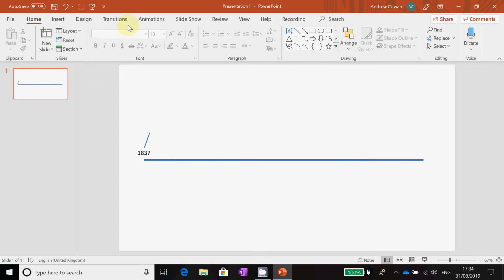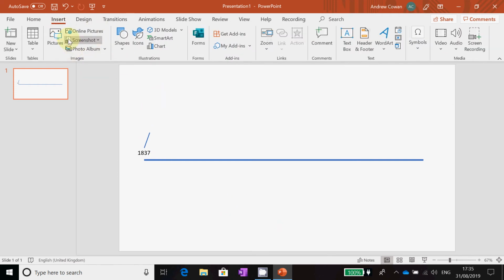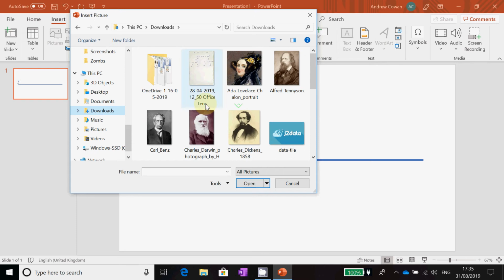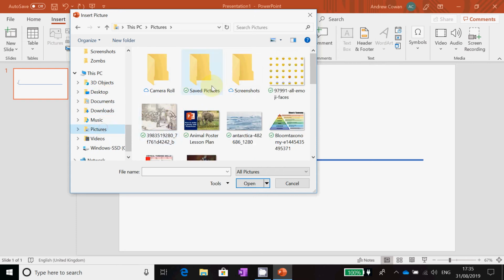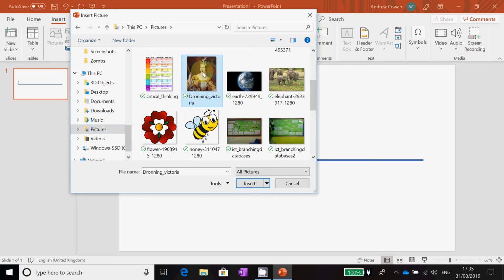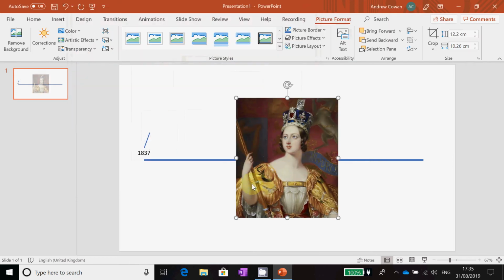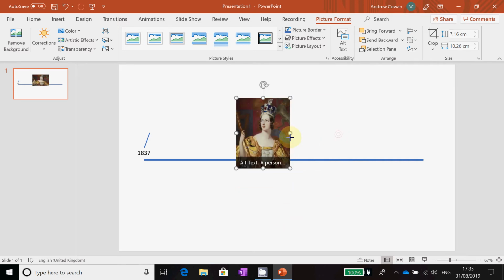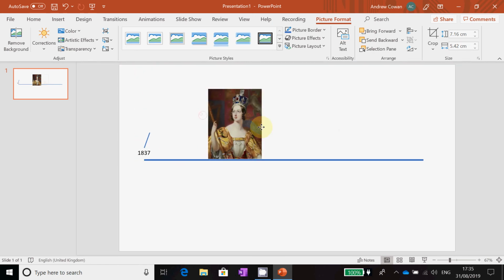Next thing I want to add is I'm going to add a picture of young Queen Victoria. I've got that somewhere on my computer. If you don't have a picture, you can search for one online. If you want to use a picture, that is. Okay, this picture is far too big. Now, if you want to resize a picture, I would say do not do it like this, because then you can really change how the person looks. I don't think that's very good.